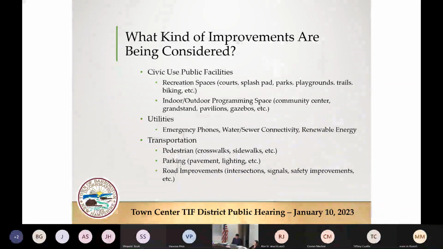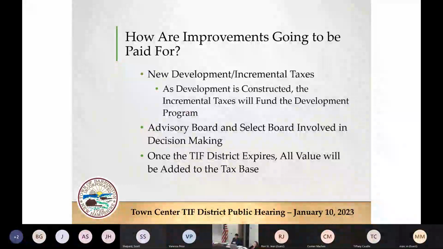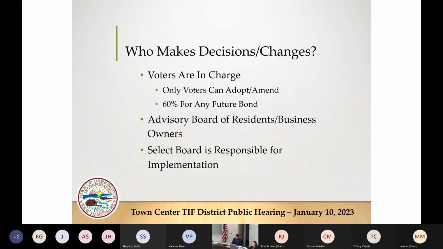Utilities, transportation, et cetera. So again, how is it going to be paid for? Only new development or that incremental tax. As development is constructed, that incremental tax will fund the development program. There's an advisory board, and the select board is involved in decision making. And then once the TIF district expires, all of the value will be added to the tax base.